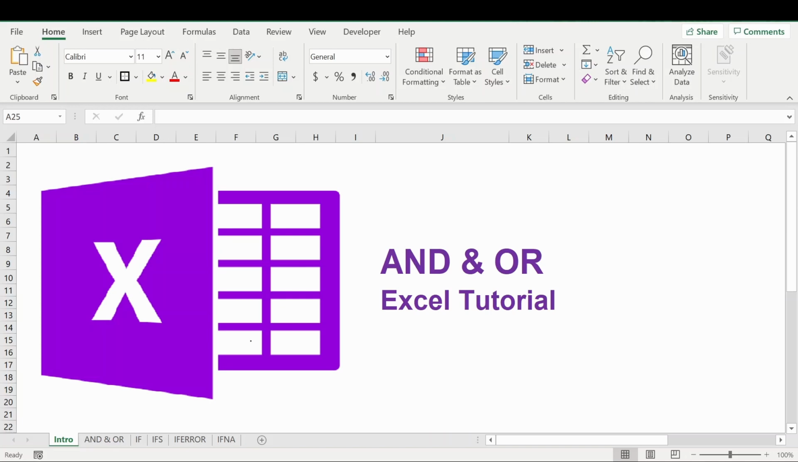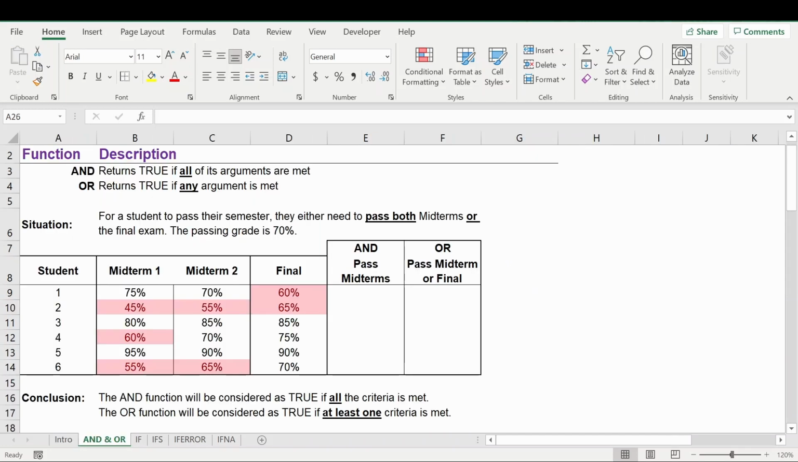Today's video is an Excel tutorial on the AND and OR functions. To begin with, I will summarize the use of each function before showing you an example. The AND function returns a value of true if all of its arguments are met. The OR function returns a value of true if any of its arguments is met.